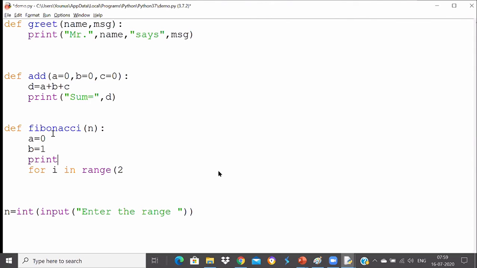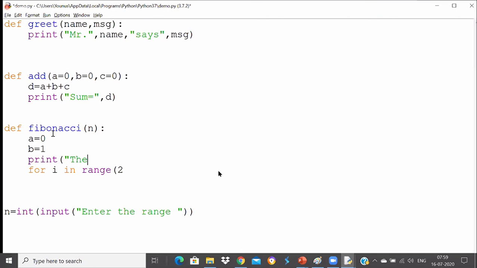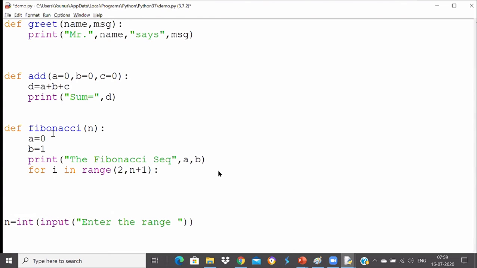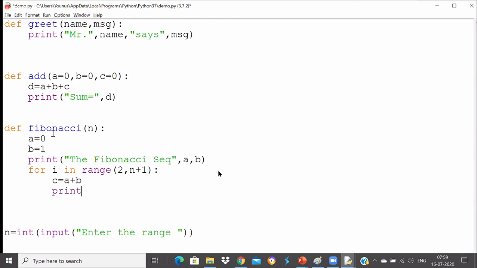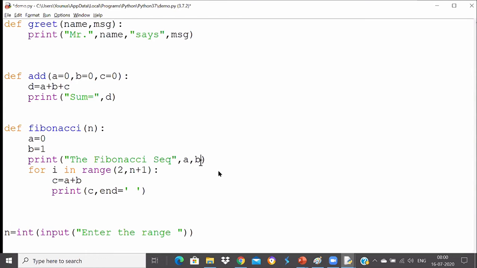Okay, print the Fibonacci sequence is, I already printed a comma b. That's why I'm starting with 2, and I'll go n plus 1 times, so it will print exactly the same number of terms now. Then what I will do now, I will just say calculate c is equal to a plus b. So it will calculate c and print c, but every time I don't have to go to the next line. I will say end is equal to space here now. Even if I do the same thing here, I will not go to the next line.